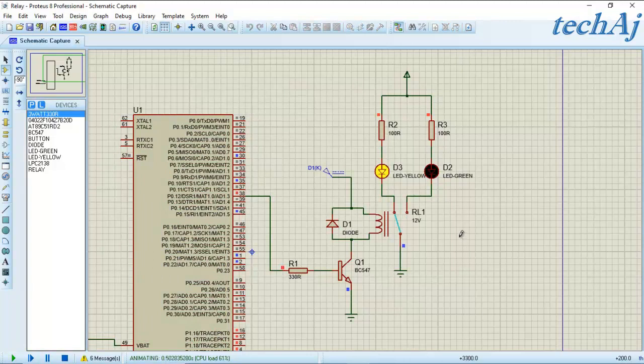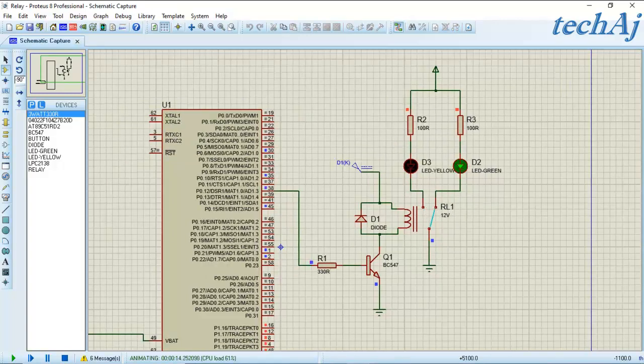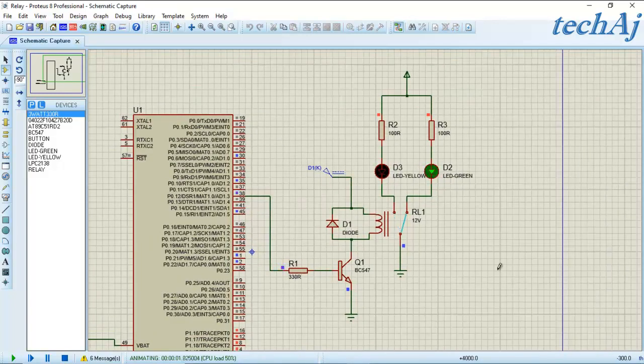Now here we can observe the swing arm is switching between NC and NO contact, and accordingly the LED connected to the relay turns on and off. So this is all about interfacing of relay with LPC2148 microcontroller. Thank you for watching the video.